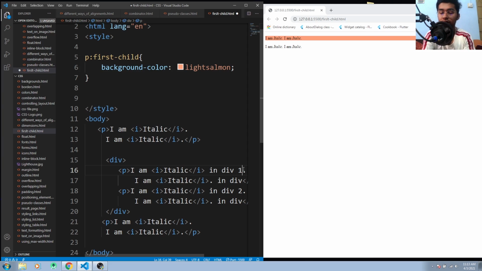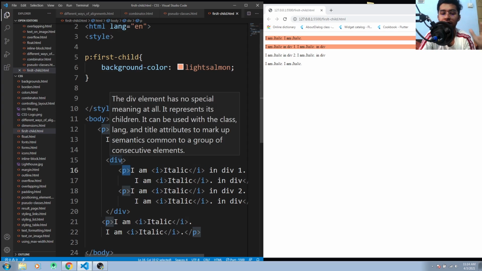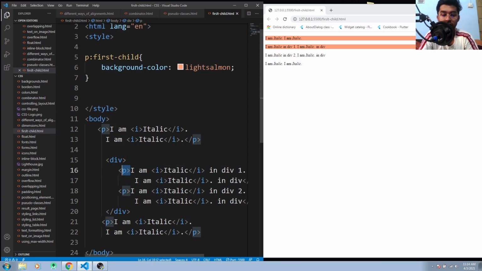So in this scenario the paragraph element will only be affected if it is the first child of any other element. Let me run this, and now you can see that only that paragraph was affected because it was the first child of another element. Any other element, it could be anything. For this paragraph it is the div element, and for this paragraph it is the body element. So this is how the first child pseudo class works, and you can also be more specific. Now let me delete this.